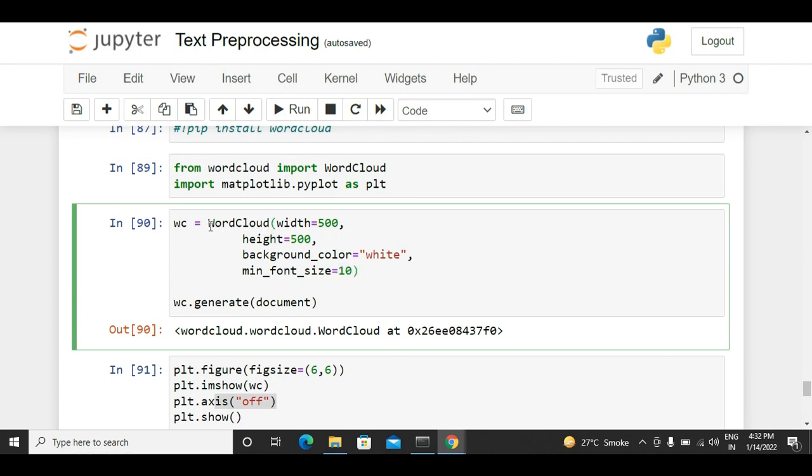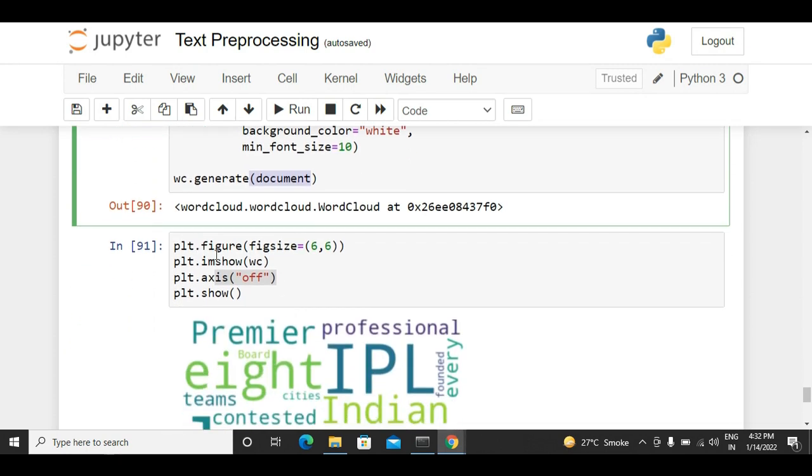And after creating the object of WordCloud, we will use that object and call the generate function. In that, we will pass the document, the document that I have shown you earlier. After that, we'll make use of matplotlib. First of all, we'll create a figure. Then we will use a function called imshow, and in that function, we will pass the word cloud object.